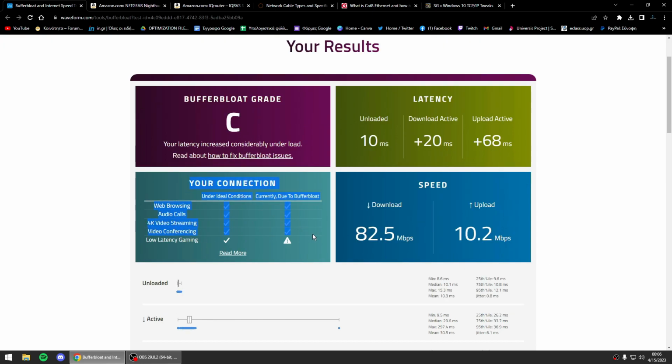Anyways, here you can see what you can do with this connection. As you see, due to buffer bloat, I have this message: your internet connection is fast enough to support low latency gaming, but you may experience intermittent issues due to buffer bloat. The best buffer bloat grade is obviously A+, but unfortunately I have C.